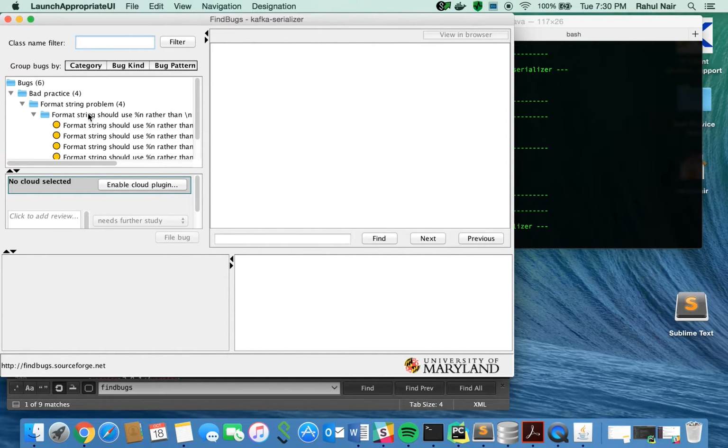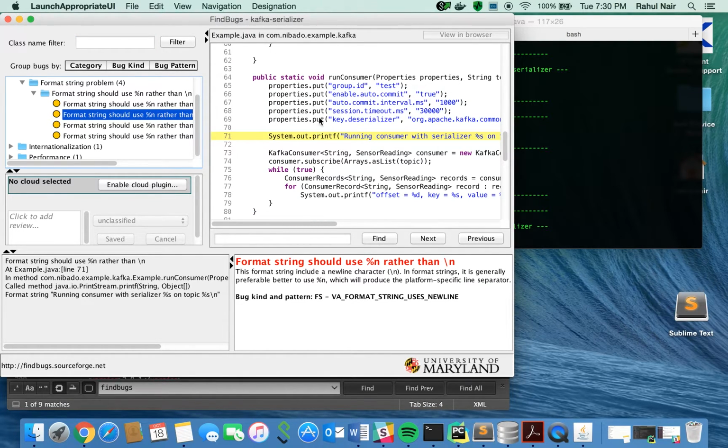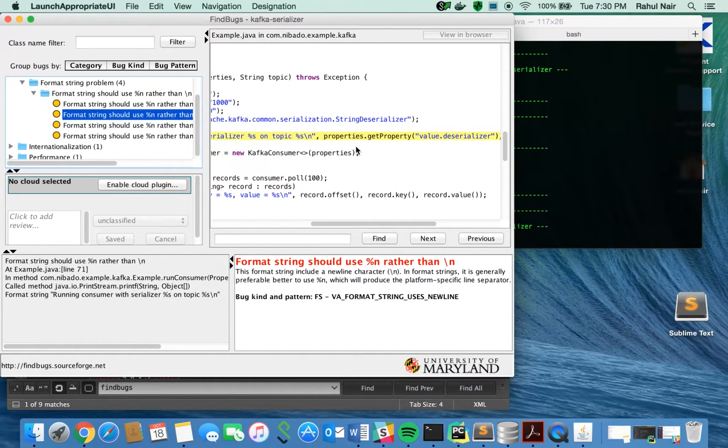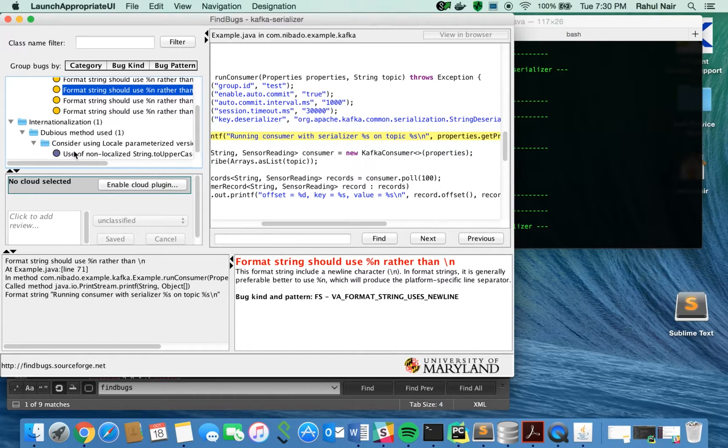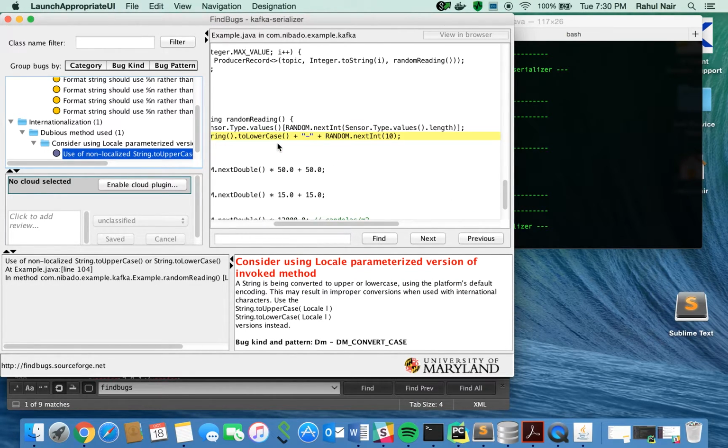For example, bad practice, format string problem is one of the errors that we're facing. It also tells you exactly in which part of the code this is seen and what the correct format is, and also highlights the error. Similarly, another one that we can probably look into is internationalization and how to correct this error.